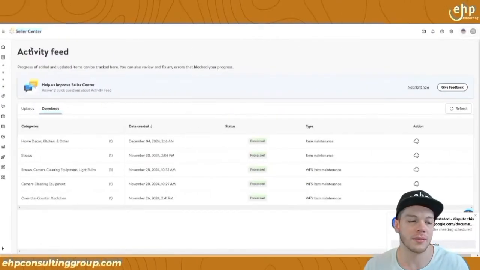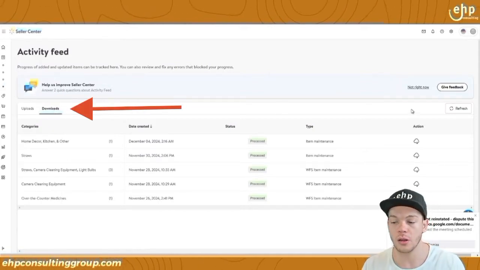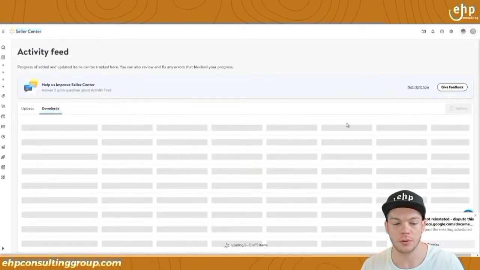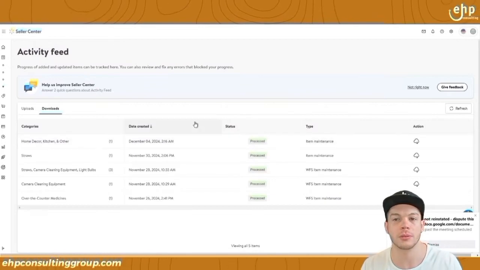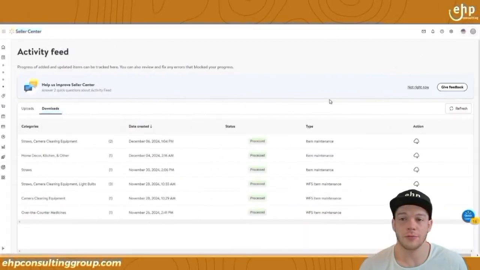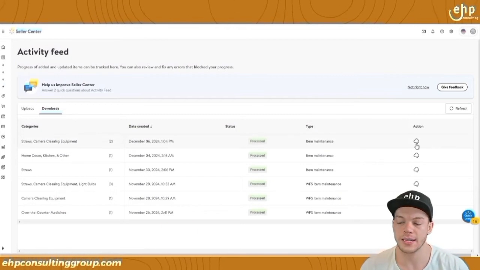It took me to activity feed. So if you don't see it, go to activity feed, and then downloads to download the file. Right now it's not here. I'm just going to click refresh. I'm going to wait for it to show up. Sometimes it takes 2 to 5 minutes. Now it finally appeared, and we're going to click download.